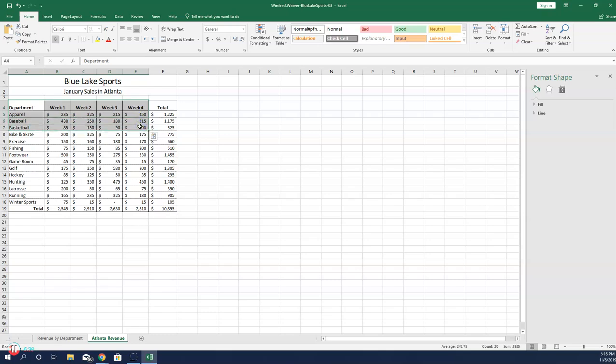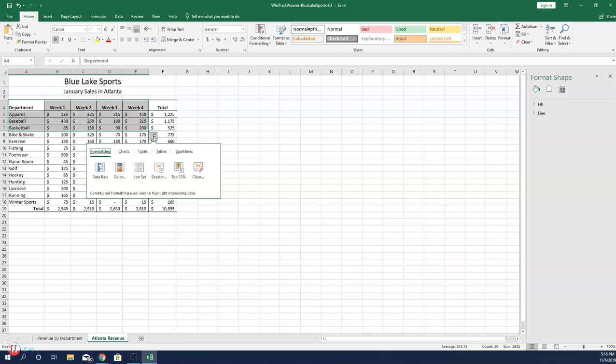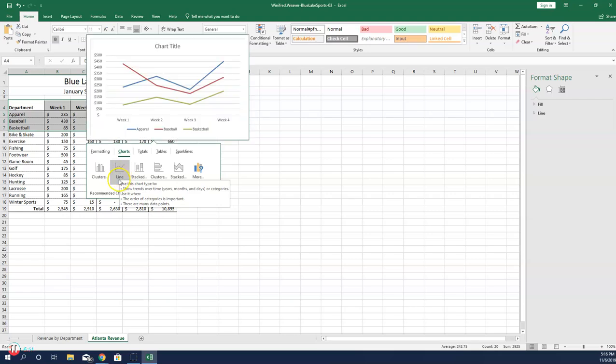Click the Quick Analysis button and choose Charts. This is the Quick Analysis button. Click it, and we're going to click on Charts. We're going to select Line.